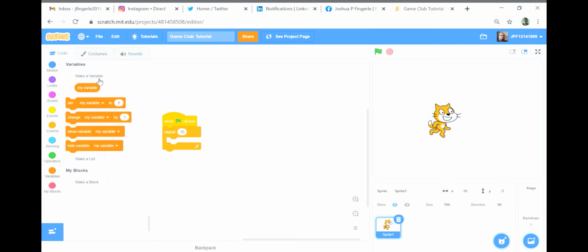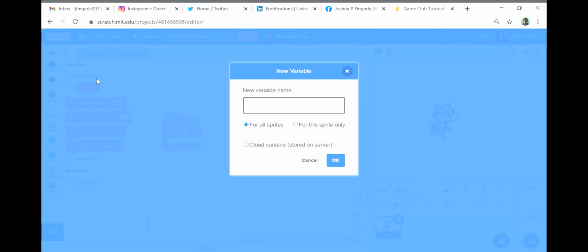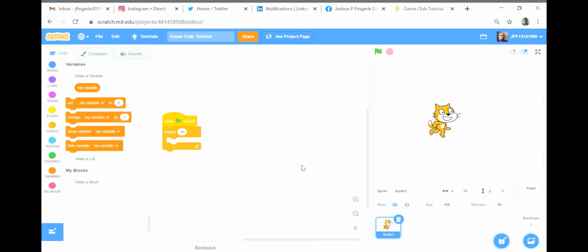If you choose to make a new variable, you will be prompted with the variable having the property for all sprites, for this sprite only, or as a cloud variable, which will be stored on the server rather than on your client side. Cloud variables are a fundamental cornerstone of online gaming, as it will be transferred to all the player clients and will not be client dependent.